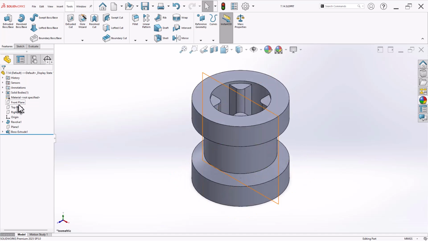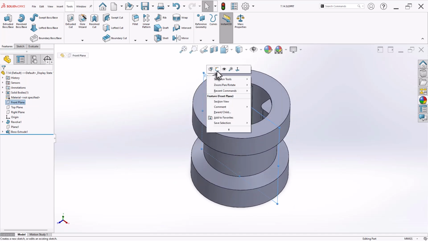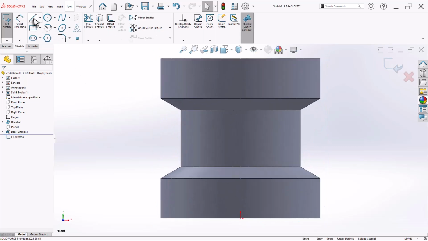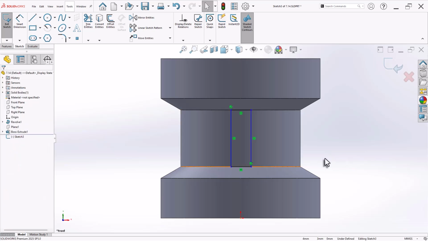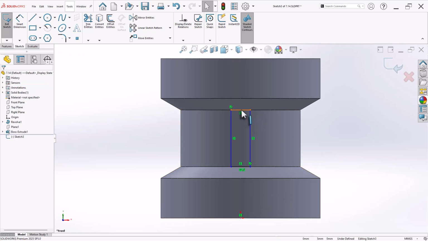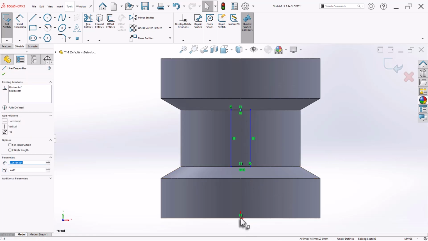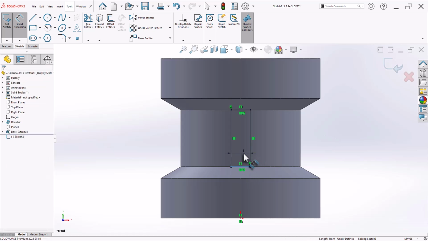Now let's on front plane create new sketch. This time let's add rectangle. Midpoint and this point should be vertically aligned. Similarly this point and this point vertically aligned, and let's give the dimensions.